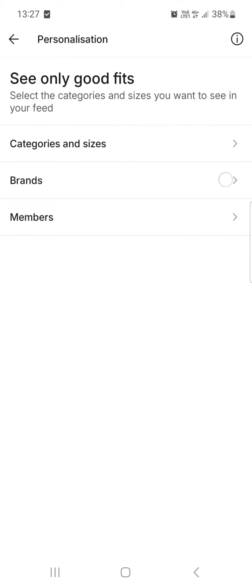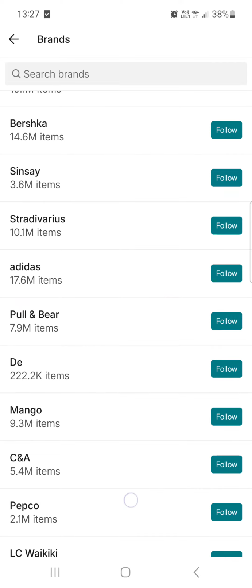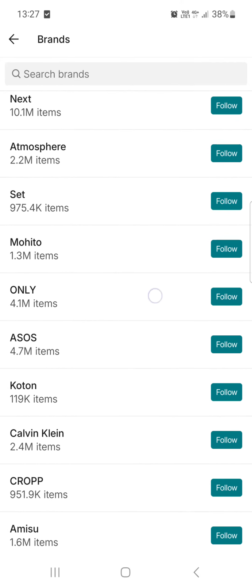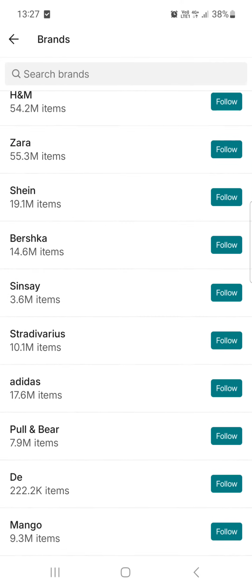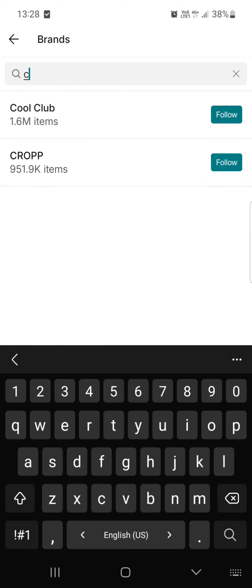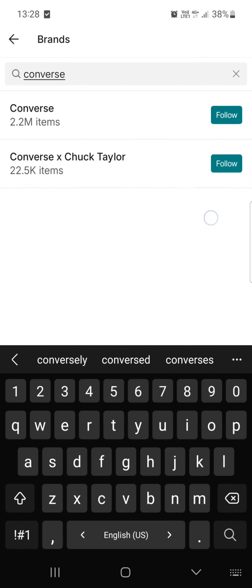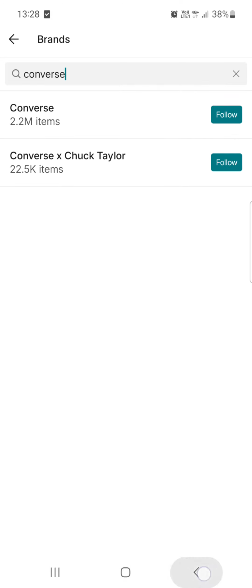Here at the top we find brands, and here if you scroll down we can browse the brands that are presented here, or if we have a brand in mind we can just enter the name here, for example Converse, and then just tap on follow.